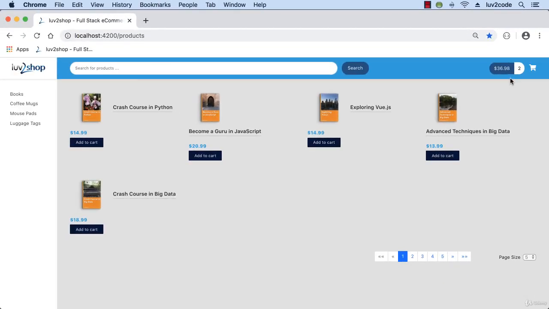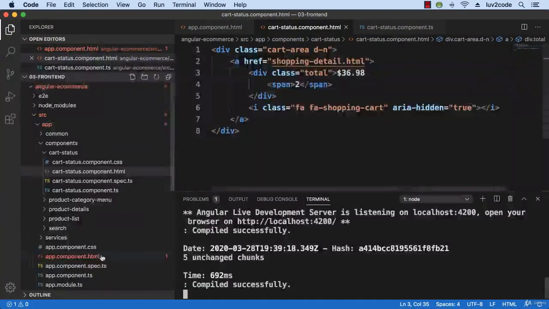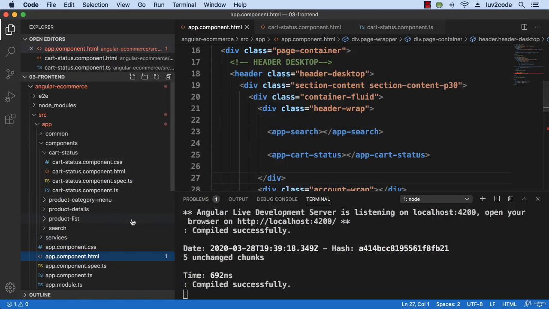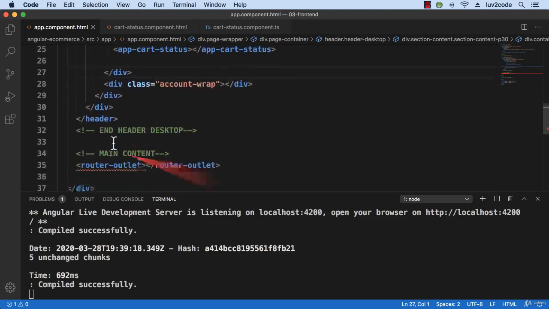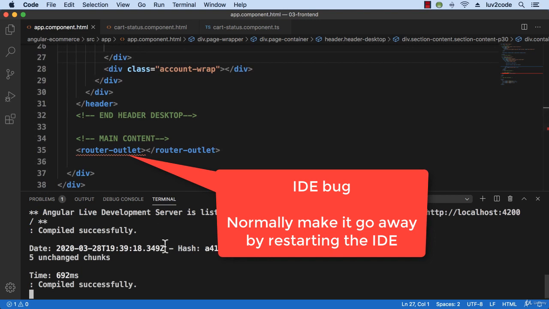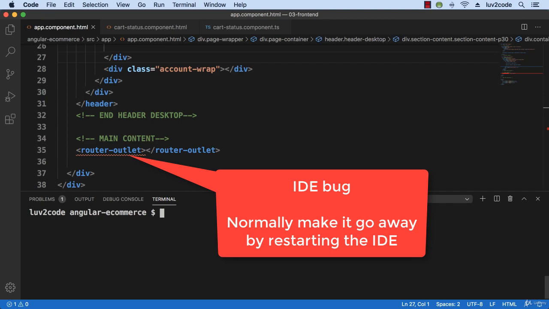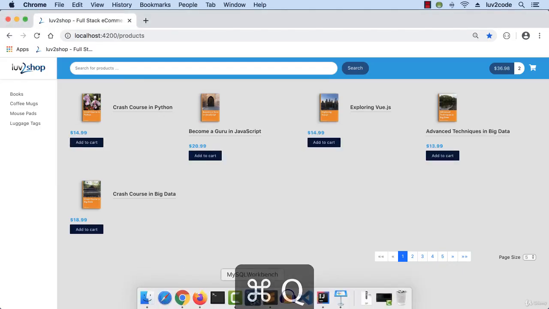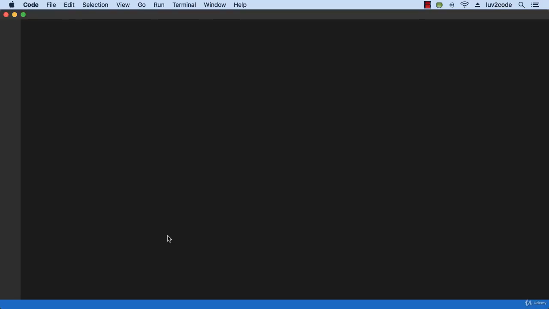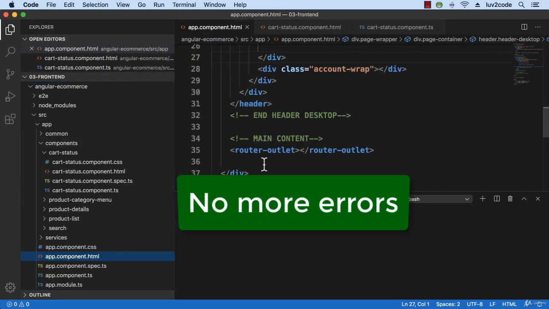Now, one thing that you may have noticed in my video, and it may happen on yours also, or maybe not, is that we had some red errors here. It says router outlet and gives you some weird error. This is an IDE bug. It normally goes away if you simply restart the IDE. So you may see this, you may not, depending on the current status of VS Code. I simply restarted the IDE and pulled it back up, and there are no more errors. So anyway, small bug, you may see it, you may not.